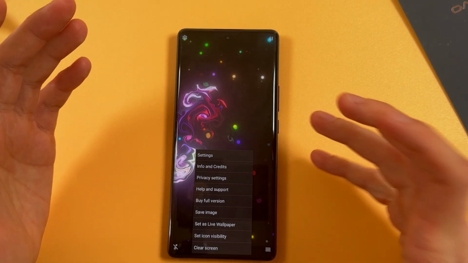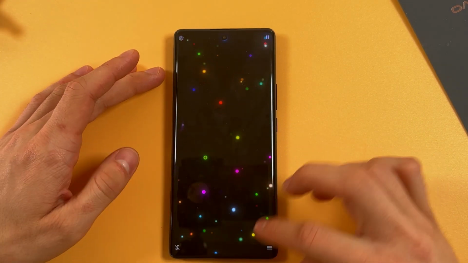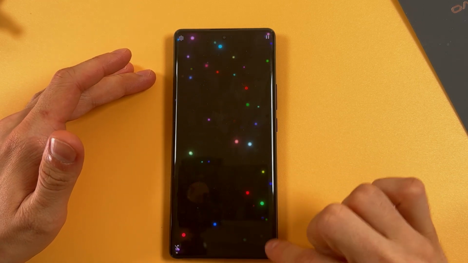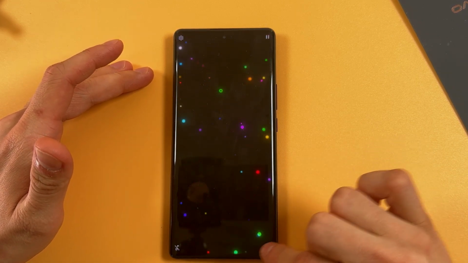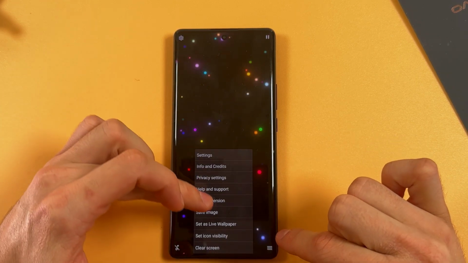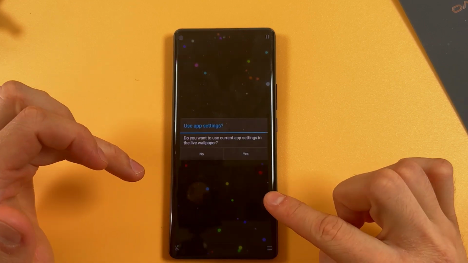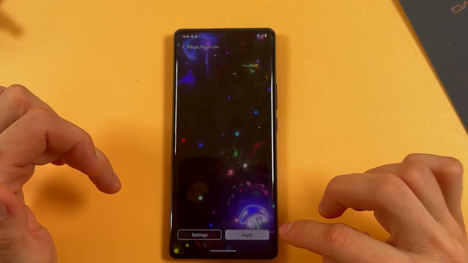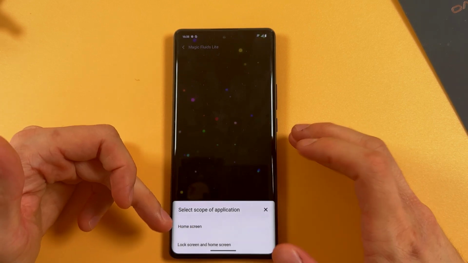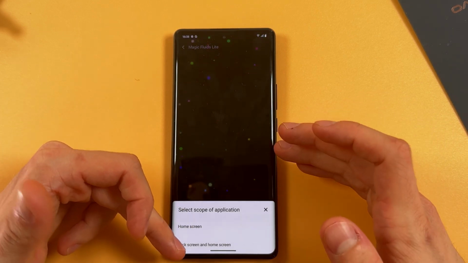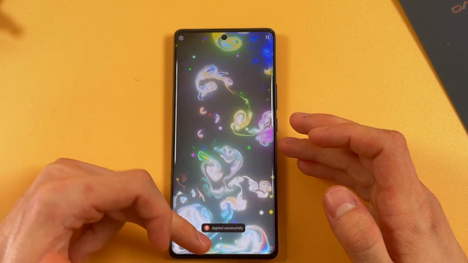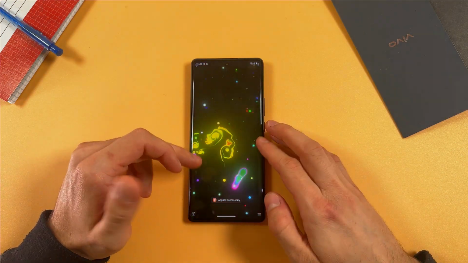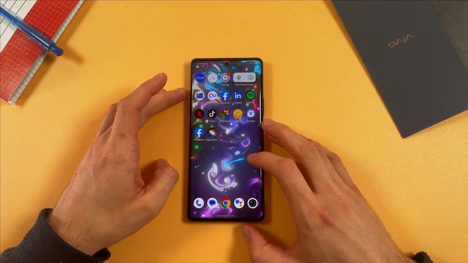Now to set it, you're to find this icon in the bottom right corner and press set as live wallpaper. Press yes. Press apply. You can choose where you want to set it, home screen or lock screen and home screen. I'll set it just on the home screen. And basically that's it. That's how you apply them.